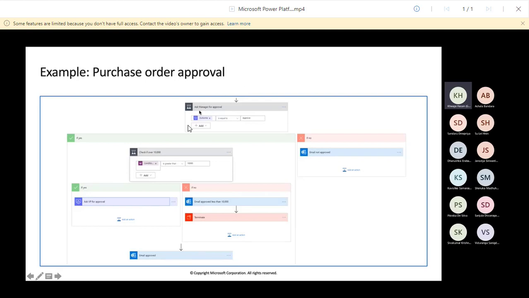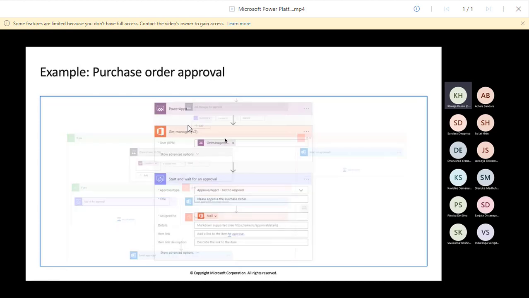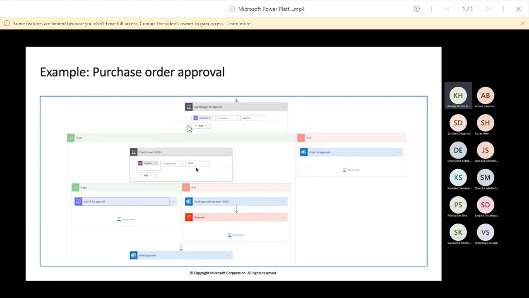We are using this condition, ask manager for approval, and outcome is equal to approve. If the outcome is approved, then we have two conditions again, yes or no. If the outcome is yes, the condition is greater than 10,000, ask for VP. So if it's a purchase order request, purchase order approval, and your purchase order value is greater than 10,000 rupees, we have added another condition within our approval flow.